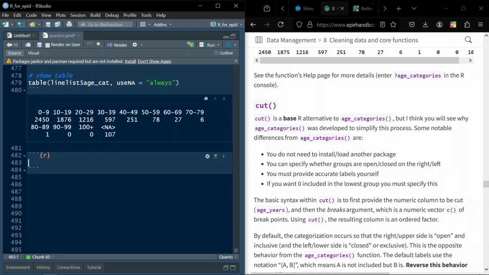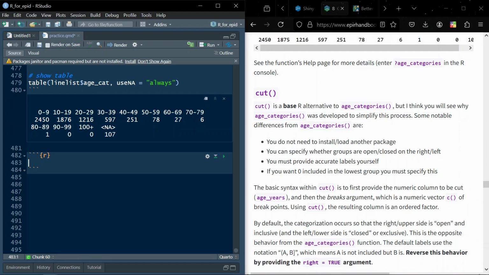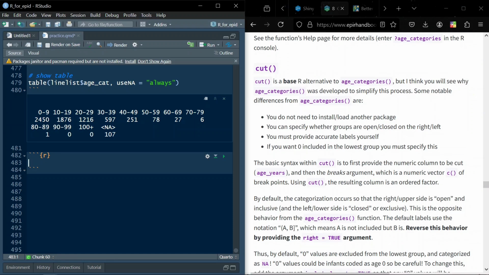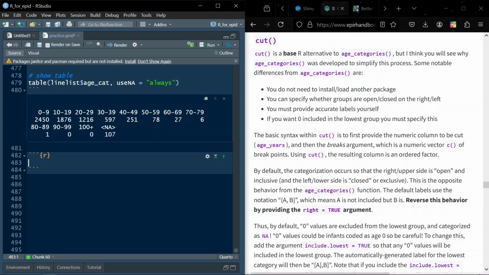You can use it to also create categories. But they also explain the reason why age_categories is better to use. The reason you might use cut sometimes is that you don't need to install or load another package. You can also specify whether groups are open or closed on the right or left. You can also provide accurate labels for yourself, and if you want 0 included in the lowest group, you must specify this.